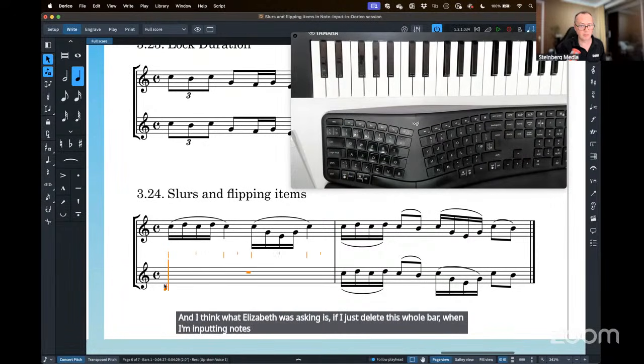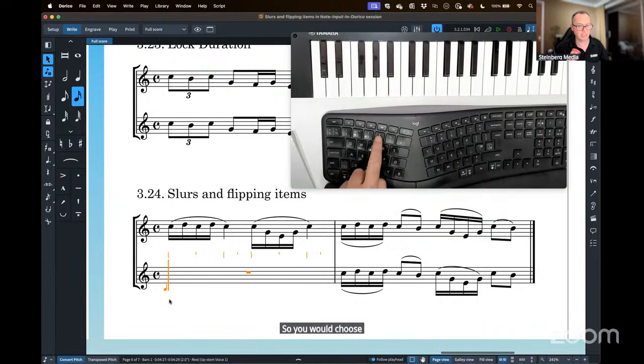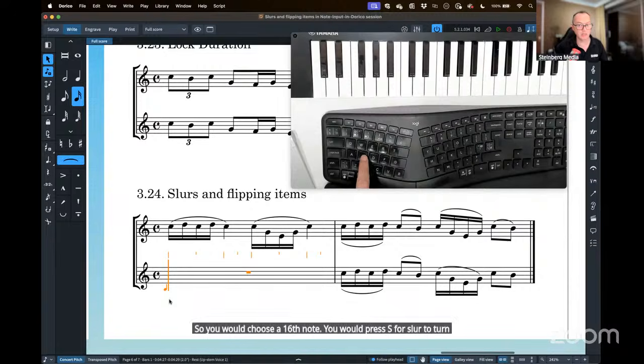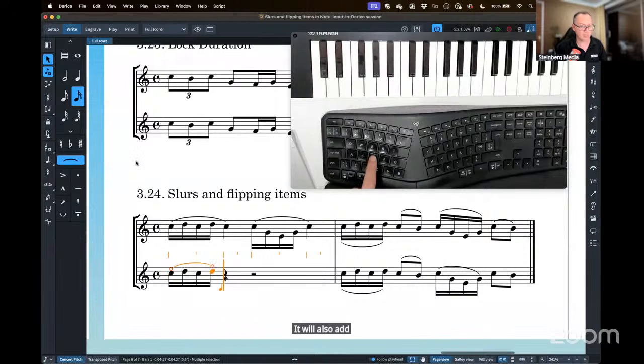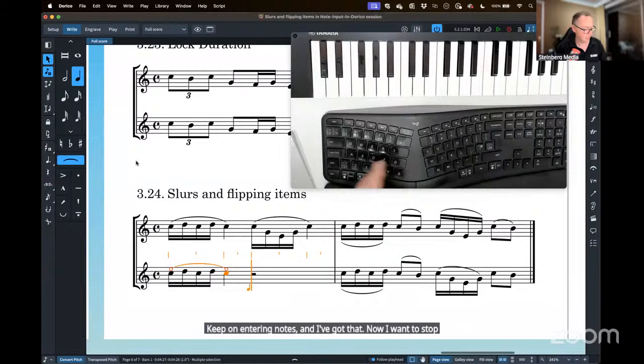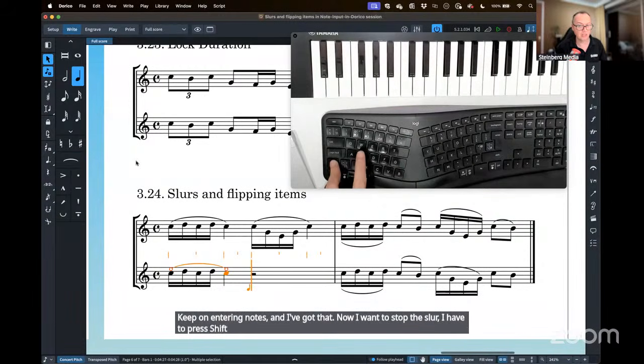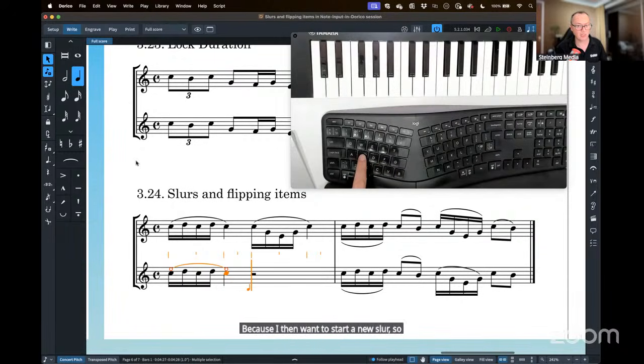And I think what Elizabeth was asking is, if I just delete this whole bar, when I'm inputting notes, some people prefer to enter slurs at the same time. So you would choose a 16th note and press S for slur to turn the slurs on. You'll see they've lit up over here as well. Now when I input notes, it will also add and extend a slur as I'm going. So I just keep on entering notes. Now I want to stop the slur. I have to press Shift S to stop the slur, because I then want to start a new slur so that I can press S again with a new note duration and do it that way.